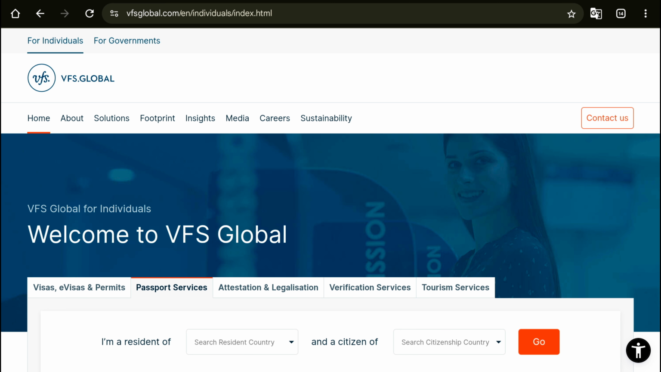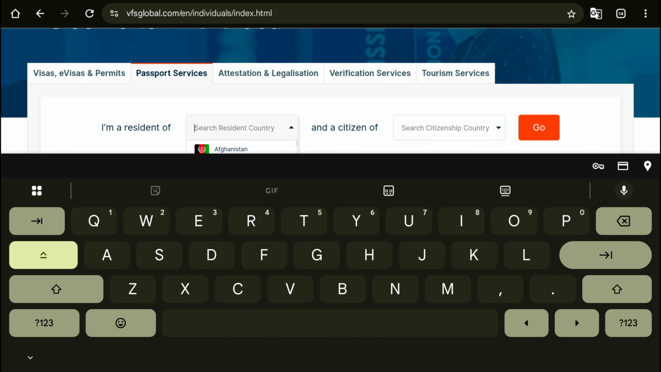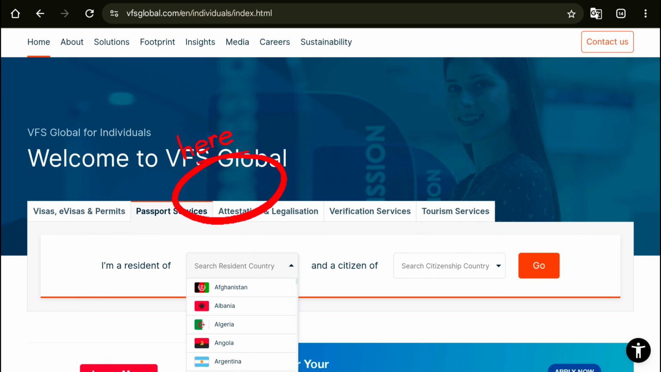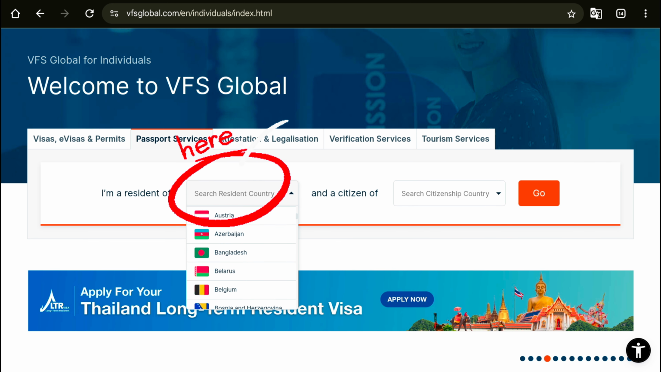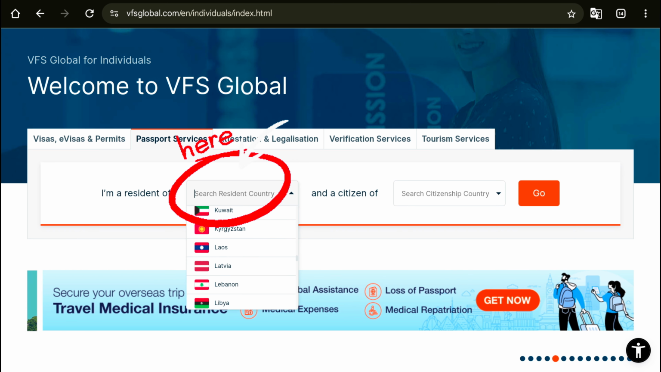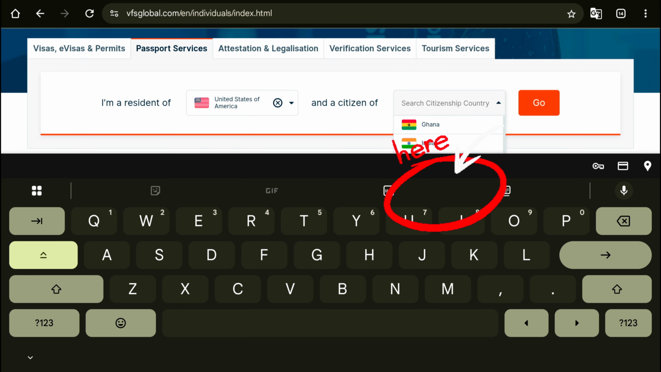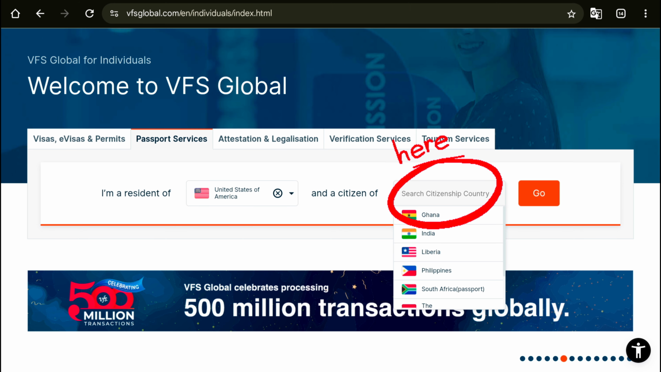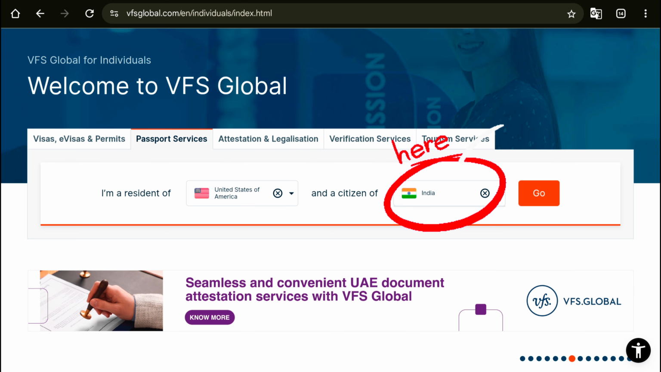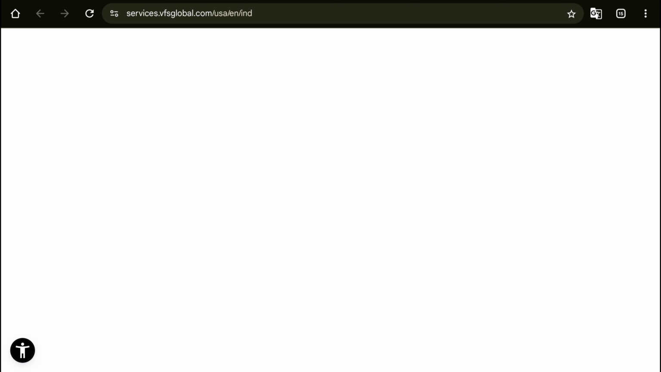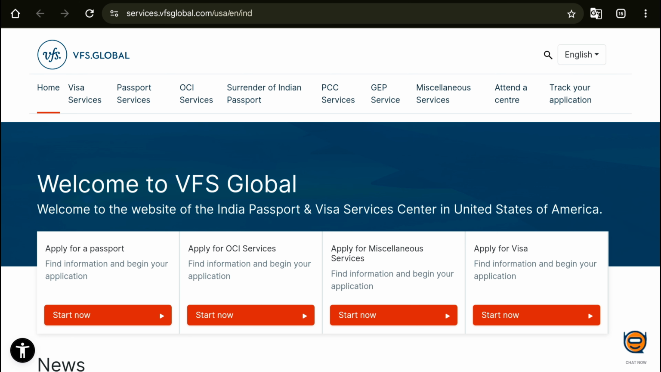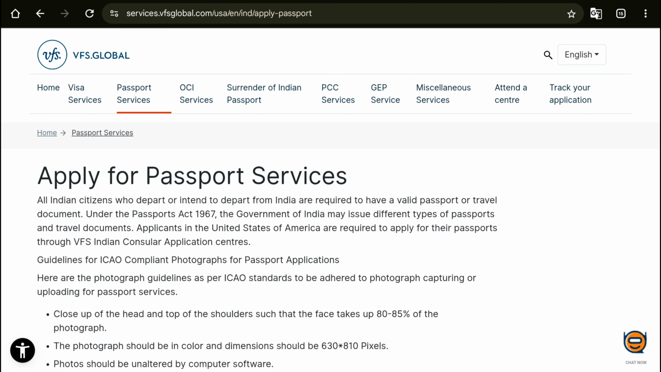So if you are residing, let's say in United States of America or any other country, try to select your current residing country. In this case it's USA for me, and then of course citizen of India. Click go. It will get redirected to this particular portal where you go and click start now in apply for passport section, as this video is more focused on renewing your passport.